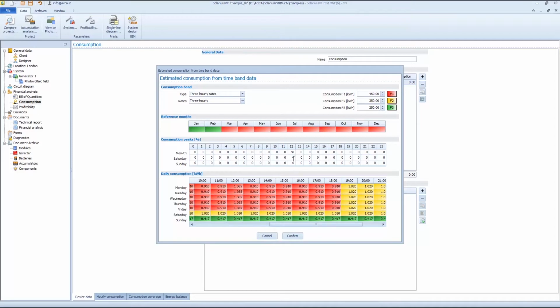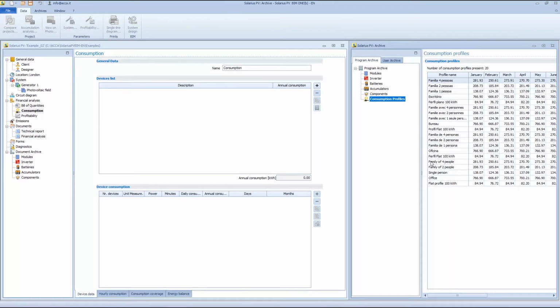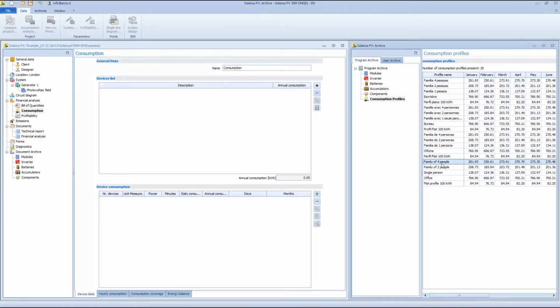Solarius models energy consumption thanks to all the information we are setting now, thanks to all devices, hours, hourly rates, and for all days of the year. We saw all the ways to model different devices in a global way. But if I later need a quick analysis for the client, I can click on all the consumption profiles. So I can see consumption profiles, for example for a family composed of 4 people, already modeled in the program archive. So I already have a profile to show.